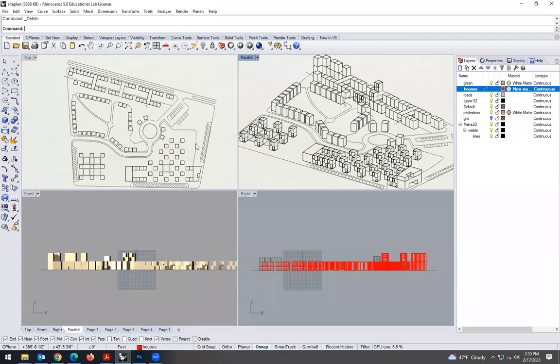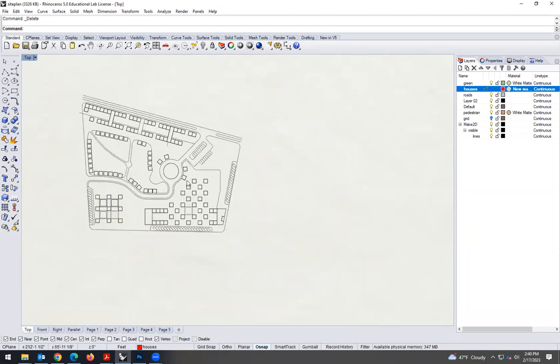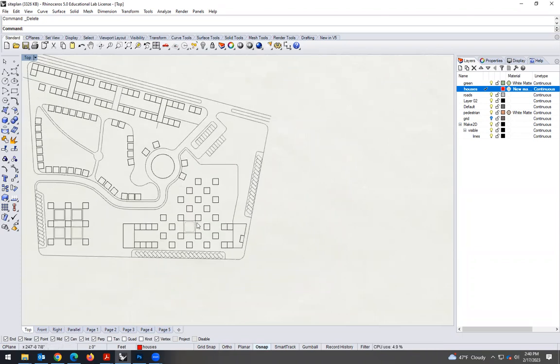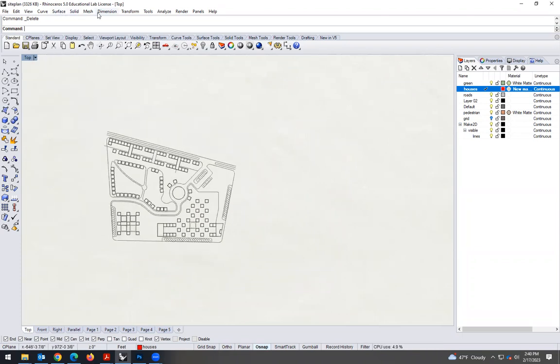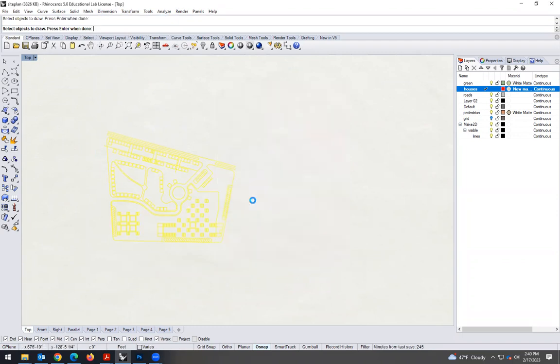You can always use materials in Rhino or hatches, but I think Photoshop works better. So what I would do is, if we work with the top view, this is a 3D model. Remember that all these elements are 3D. So what we have to do is go to Dimension, make a 2D drawing. We have to select all the elements here, then enter, and click OK.